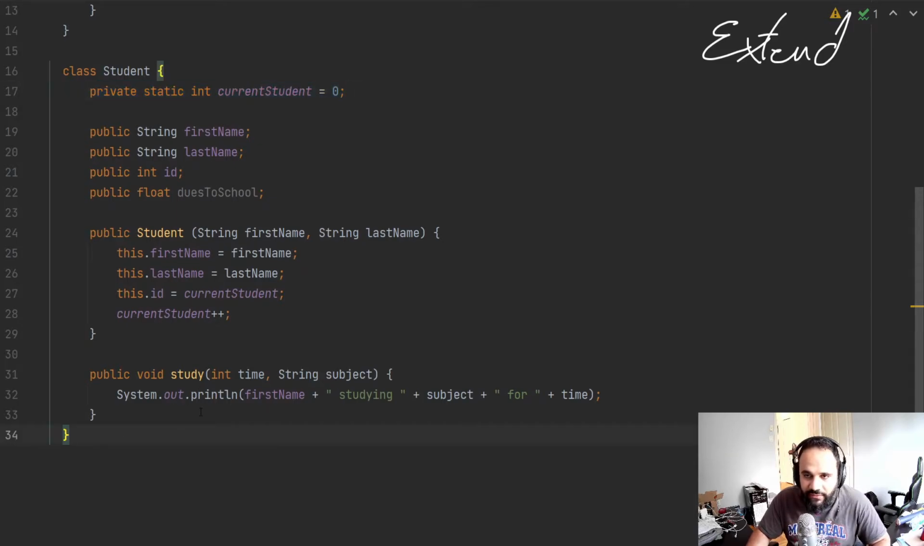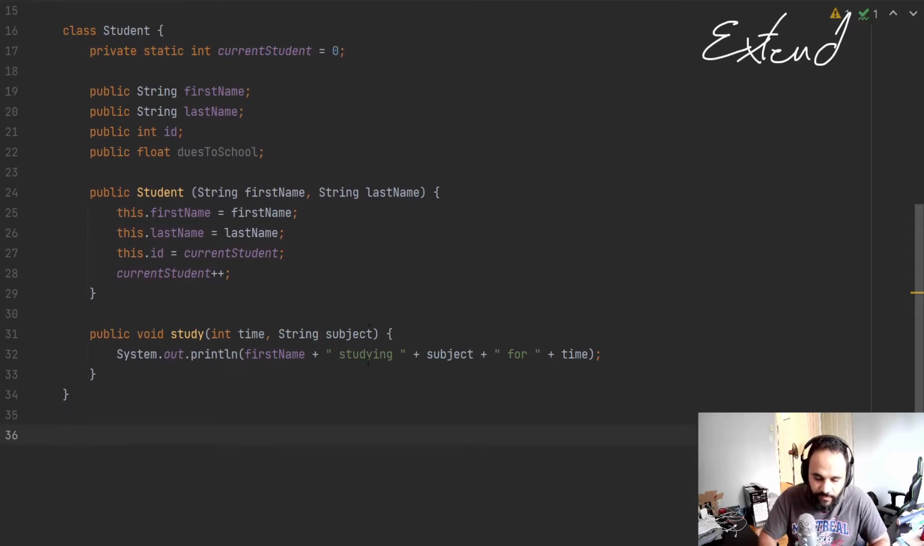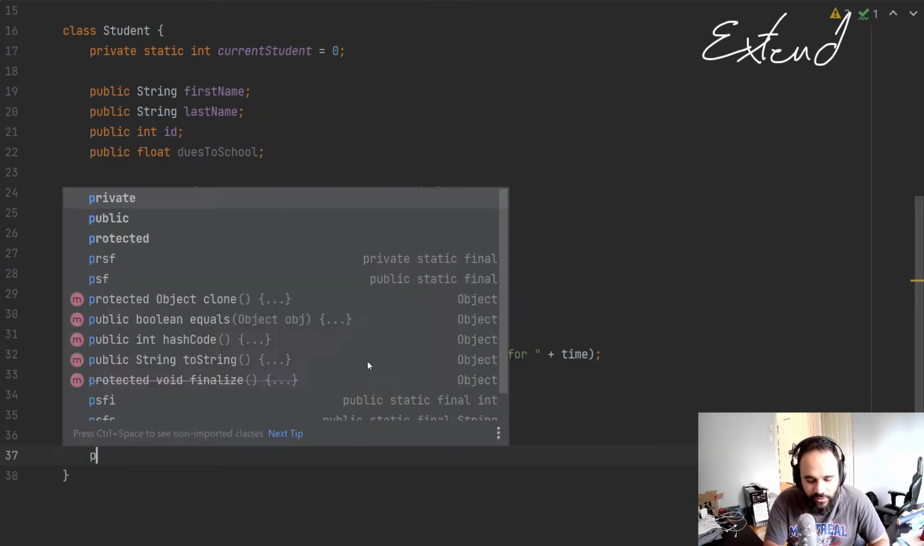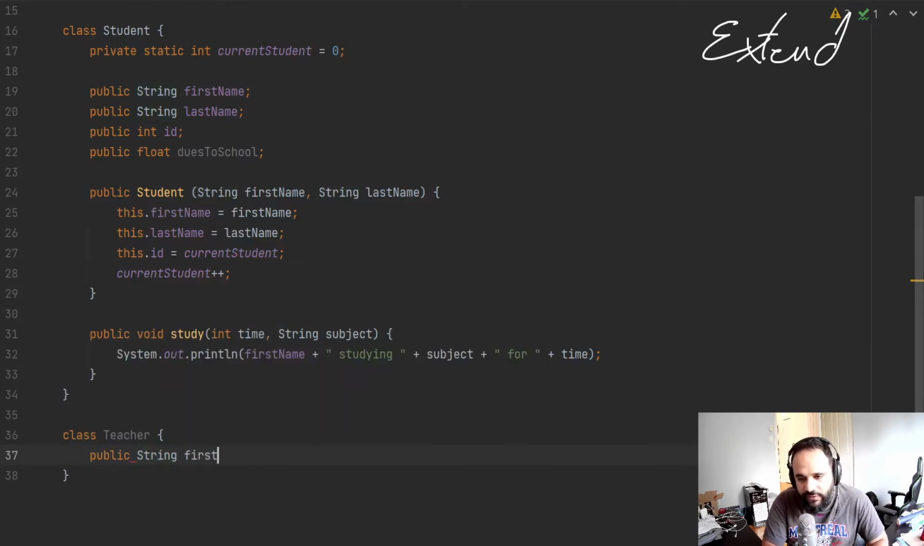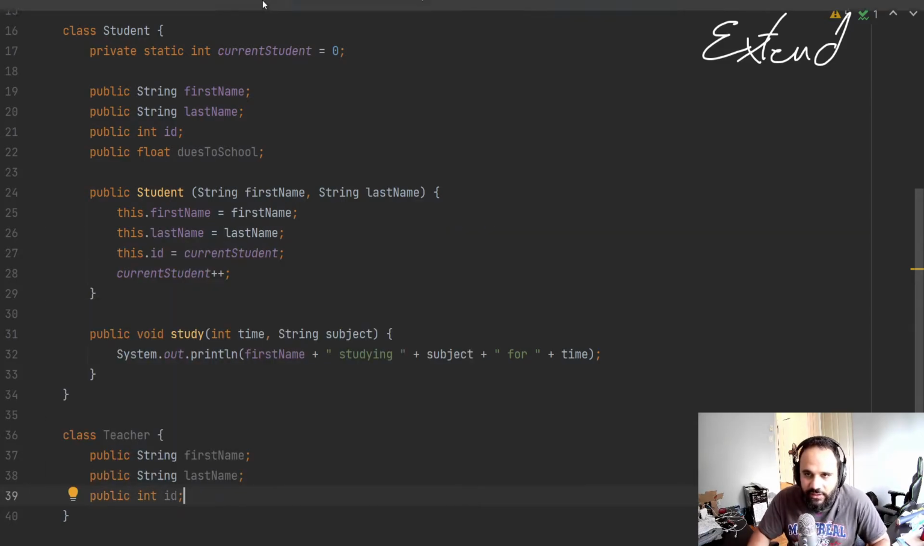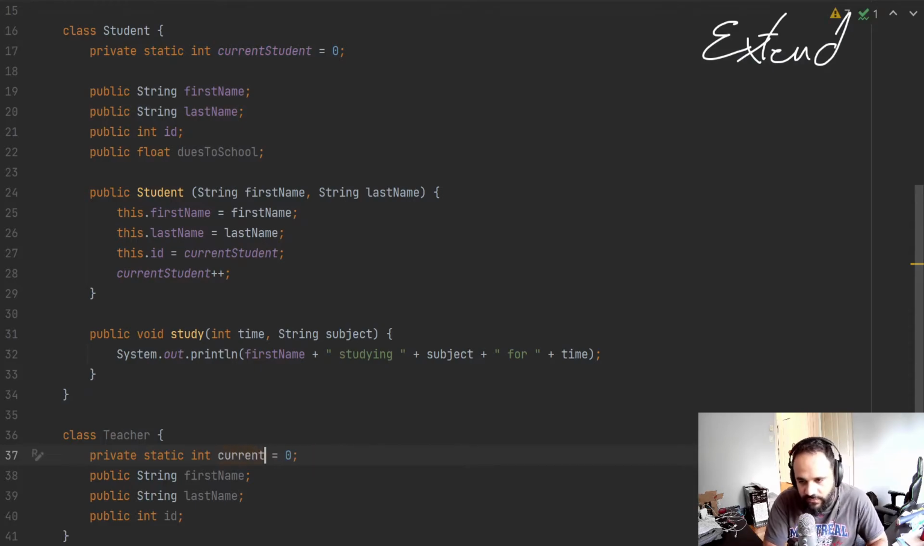But then we also have another class called teacher. All right, and what does a teacher have? Well, they also have a first name. They also have a last name. They also have other stuff. Now, yes, a teacher has an ID, but we're going to skip that. What other things could, well, actually, we're going to make an ID. And again, this ID will need to have it statically given to us. So we're going to do the same thing here. But this time, it's not the current student, it's the current teacher.